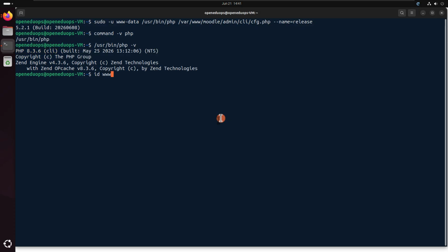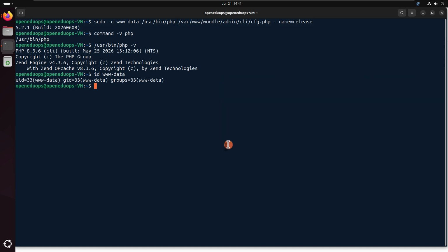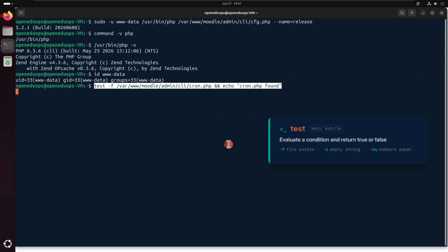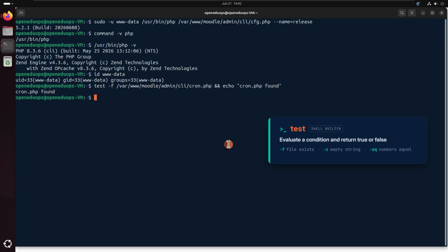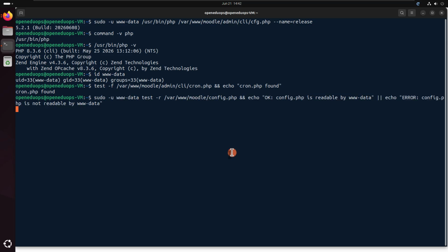Finally, I will confirm the web server account exists. Now we need to confirm that Moodle's cron script exists in the expected location using this command. The result shows that the file is present, so the path is correct. One final permissions check. Verify that the www-data user can read Moodle's config.php file. We got another successful result, which confirms that the web server account has the access it needs. So the environment checks out.